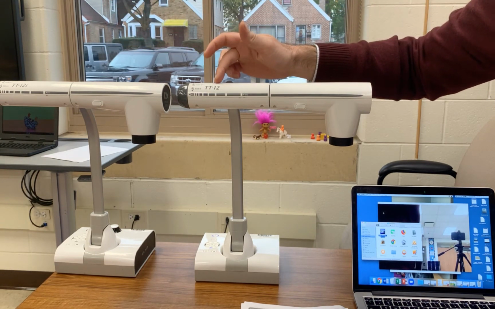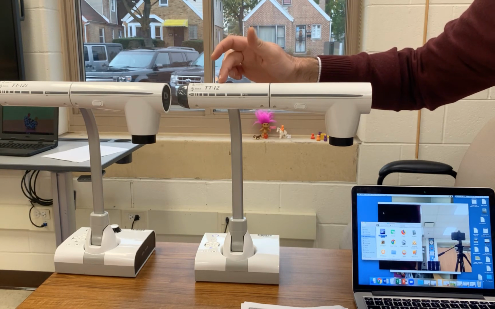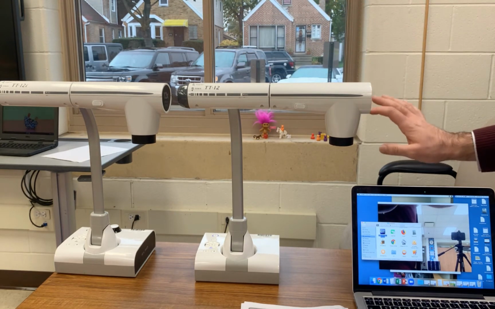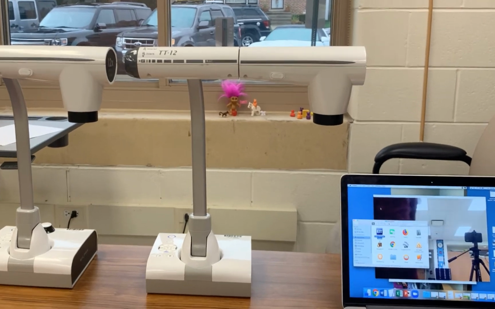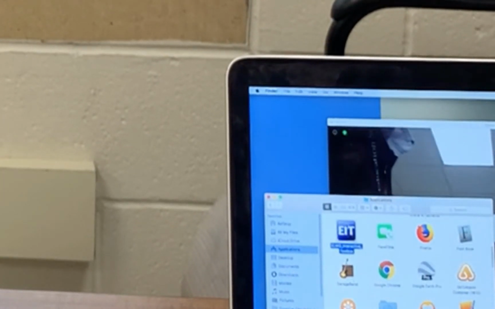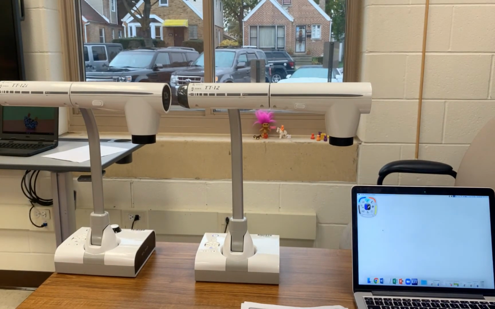The TT12 is also deployed in our classrooms. For this model, you have to launch an application to get the document camera to display on your laptop. So here we see the Elmo Interactive Toolbox. I have to double click on that. That's going to launch this software.